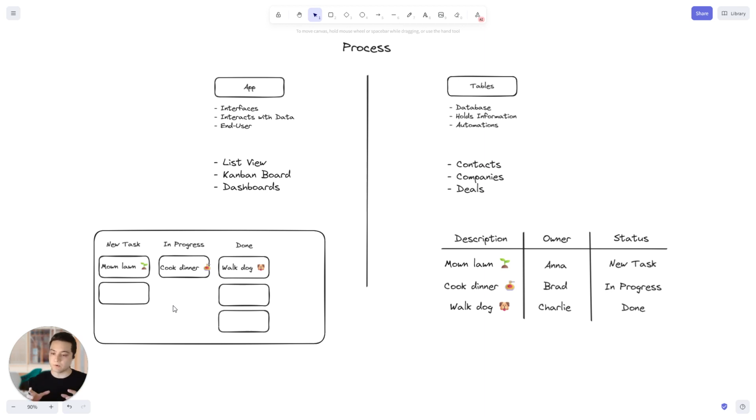So if you want to create processes, the first thing that you have to do is think about the tables that you want, the kind of information that you want to store, create the tables, and then you're going to create the apps to interact with this information.